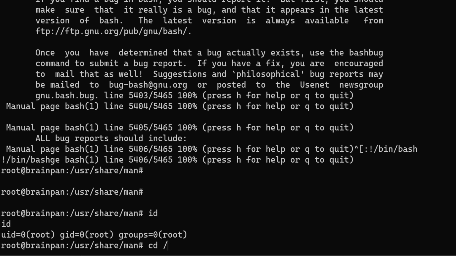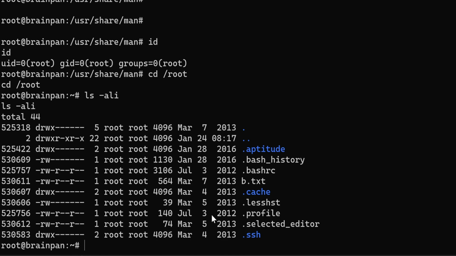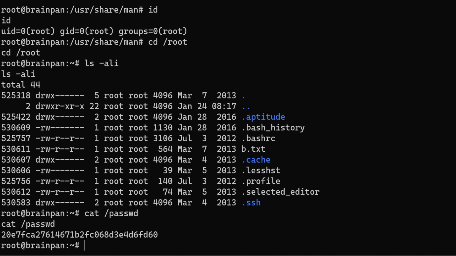And if we go to /root, you can see we have an .ssh folder, so we can copy our SSH key and then connect through SSH as root. Or we can just cat the content of the flag, which is this one. Perfect. So this is how you can go from 0 to actually getting a root shell on a machine if you find a binary that is vulnerable to buffer overflows.